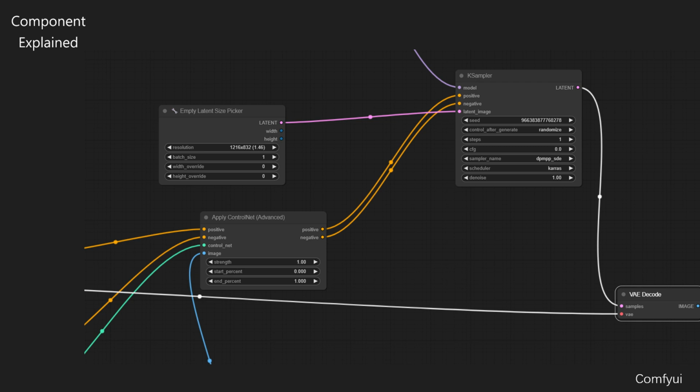For scheduler parameter, this controls how the noise is progressively reduced during the generation process. Keras is a common scheduler for smooth and high-quality results. For denoise parameter, this adjusts the level of noise reduction. A value of 1 means complete denoising for clean results, while lower values keep some randomness in the output.